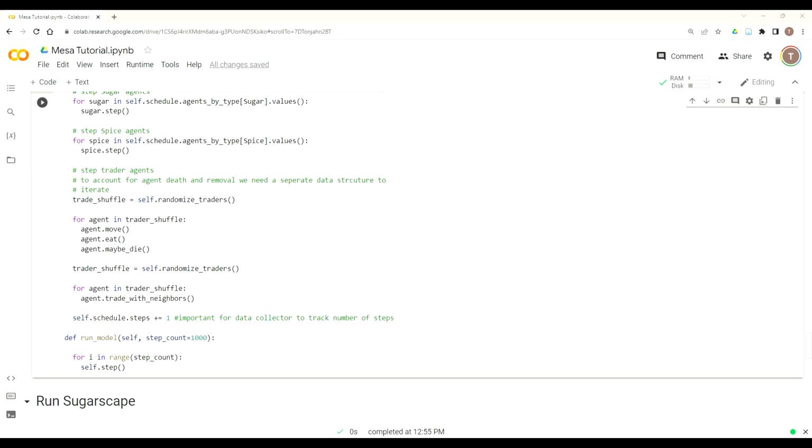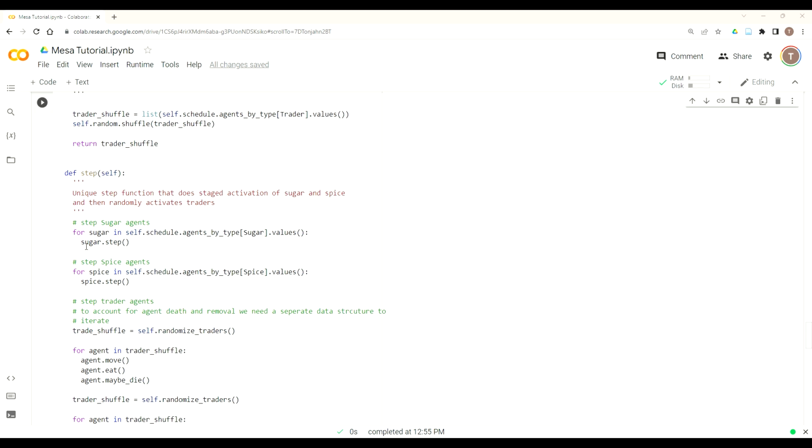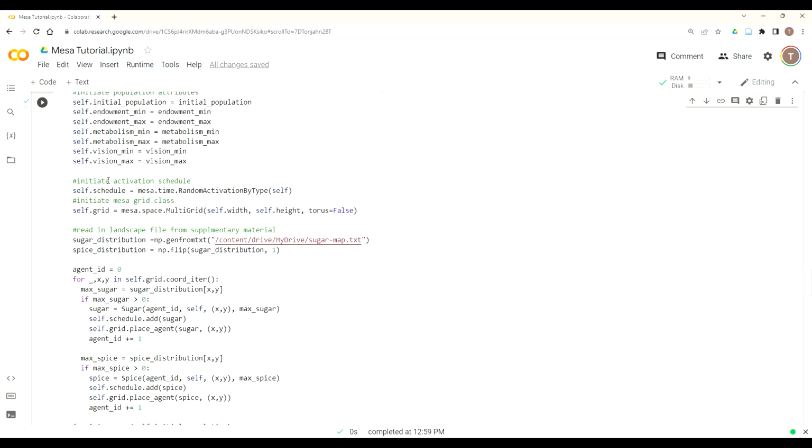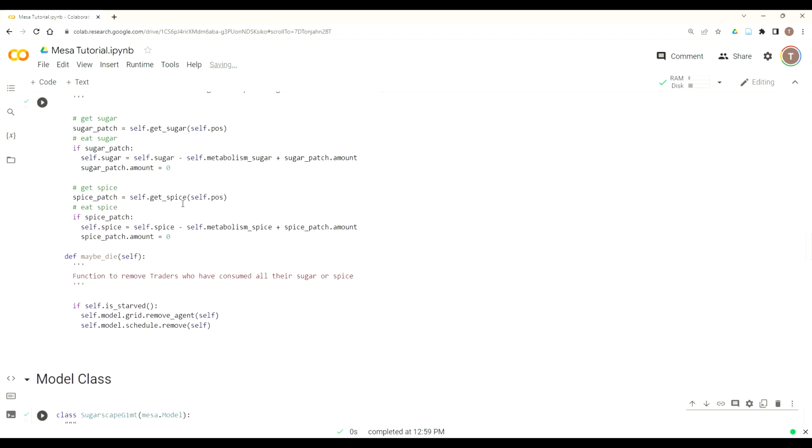So this will allow us to continue our somewhat unique activation of random stage activation. So it goes sugar, spice, right? Then our agents move, eat, and possibly die, right? And then after that, our agents trade with each other. So we run that cell to make sure it's stored in memory, right?